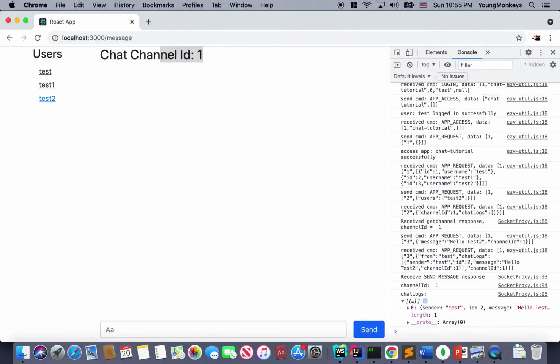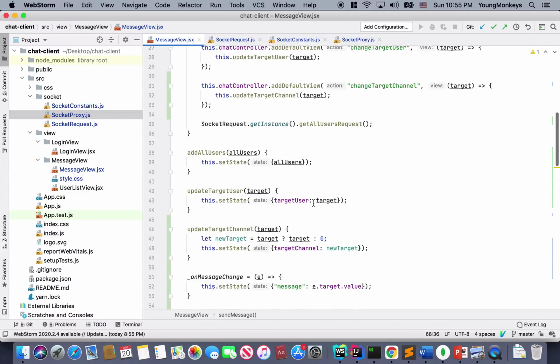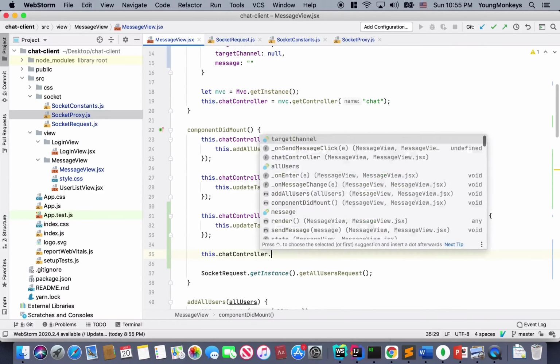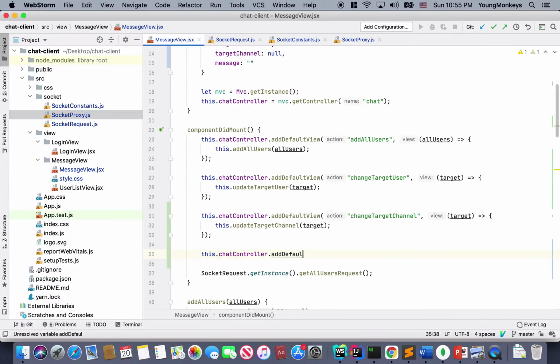Now I'll display all the chat logs to this session. So let's do it. First of all, I need to go back to my message view and add another view for my chat controller. Default view with the name update chat logs with the argument chat logs and the channel ID. This one is an arrow function.